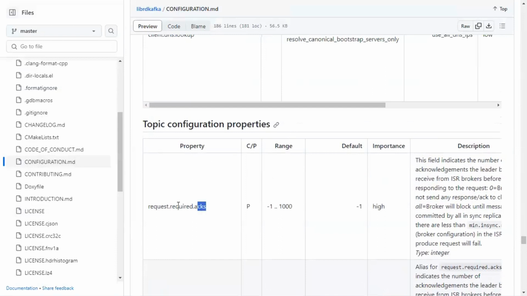Correct. Yeah. So in Replicate, we are having only limited internal parameters, whereas if we come to this page, we are having so many properties. If it is global level, we'll be giving RD Kafka properties. And if it is topic level, we'll be giving topic configuration properties.